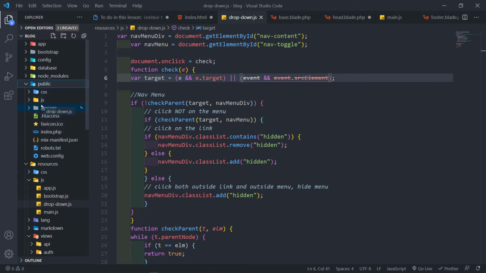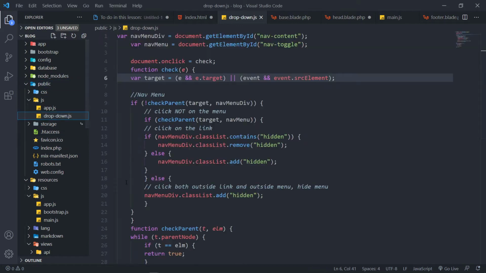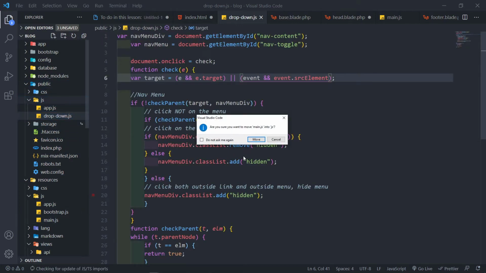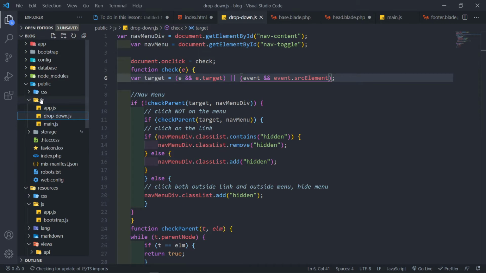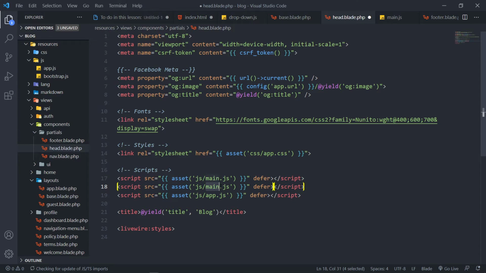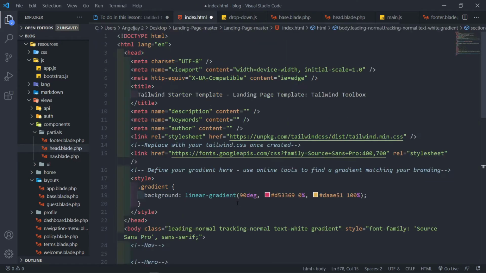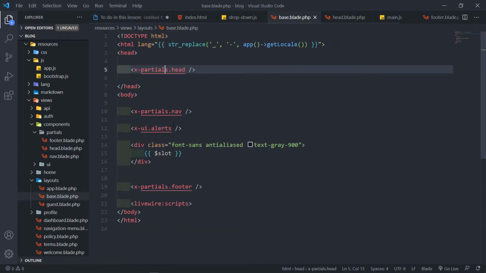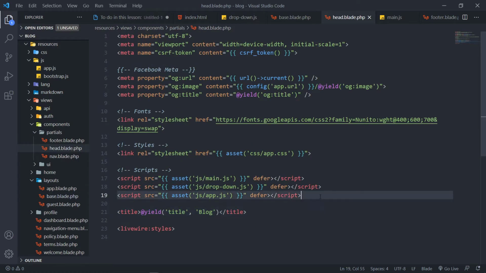Let me just drag them to the public folder right there. Move. And the main.js just to the public folder. I'm just moving them. It must be in your public folder. Okay, so the other one is the dropdown, dropdown.js. So let's see. All right, so basically in our head, we just link all the JavaScript in there, the dropdown and the app. Okay, so all is good there.